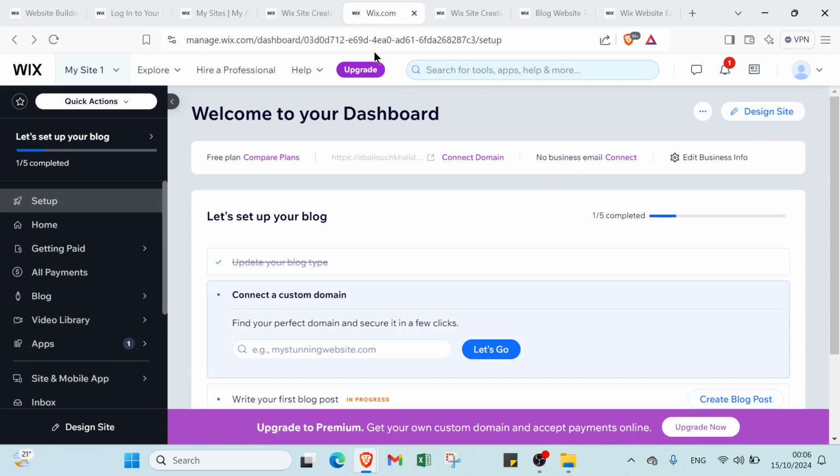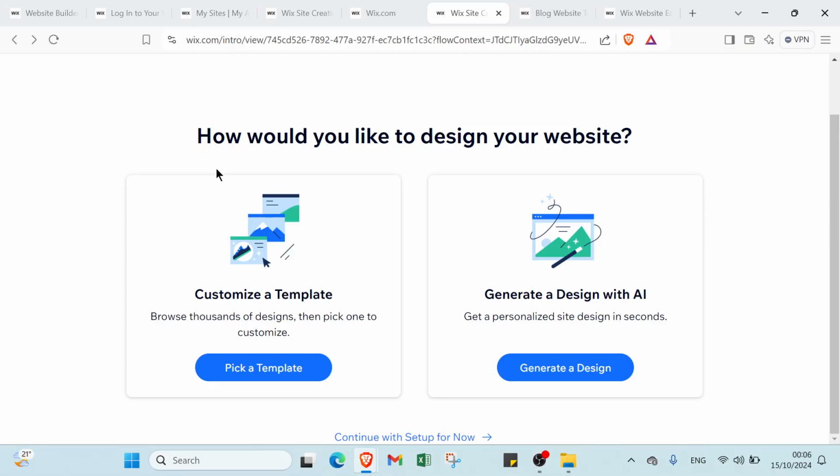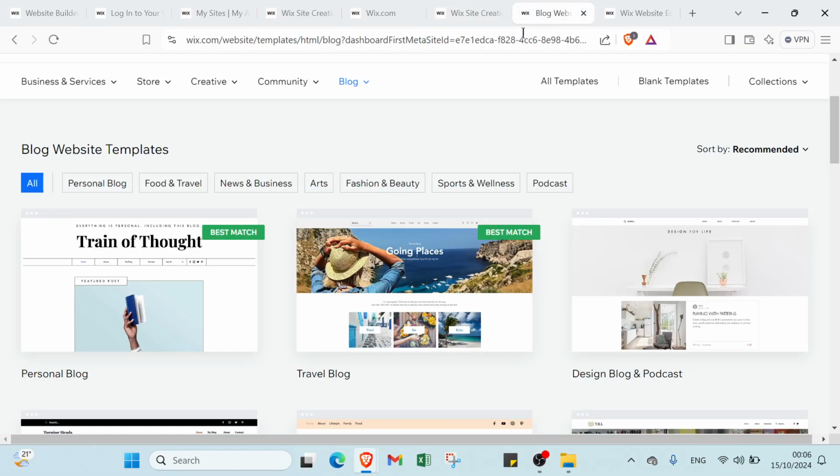So let's click over design site and you will find this page. You just have to answer this question by choosing one of these choices. So we have here how would you like to design your website. The first one is customize a template, with thousands of designs, then pick one to customize. Then we have the second one, which is generate a design with AI, get a personalized site design in seconds. So I will select the first one, pick a template.